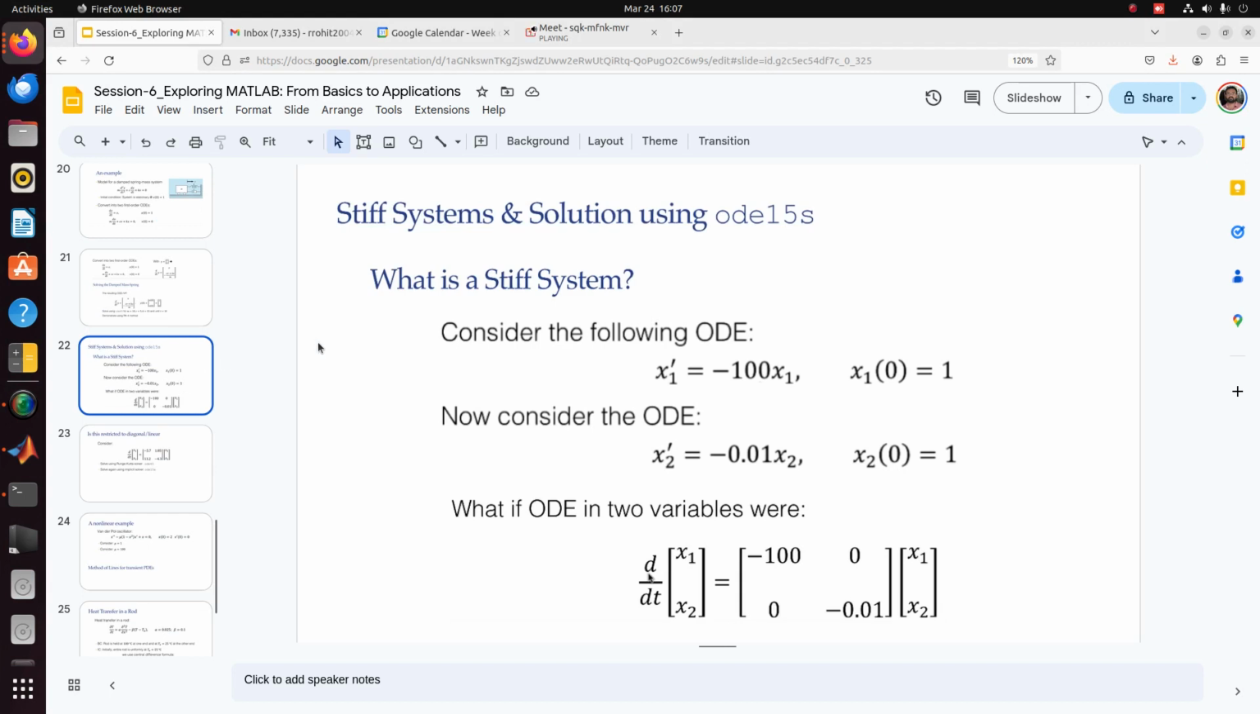Stiff functions are nothing but systems with different scales, that is, a fast scale and a slow scale. When you have the ordinary differential equation x1 dash is equal to minus 100 x1, the amplitude is 100, whereas another equation of the same form has amplitude 0.01. The first moves very fast, so it needs a very small h, but if you take both together as a coupled equation, the h value is significantly low, and the second equation needs to run for a larger time to converge.